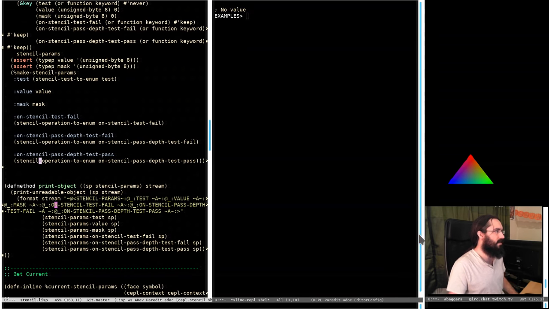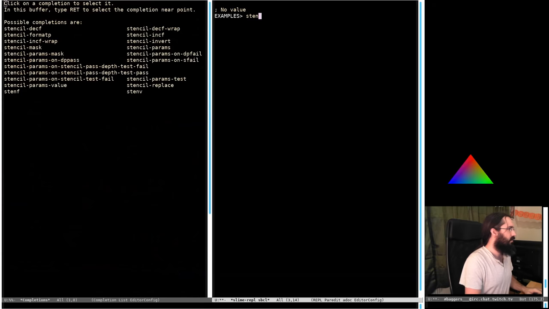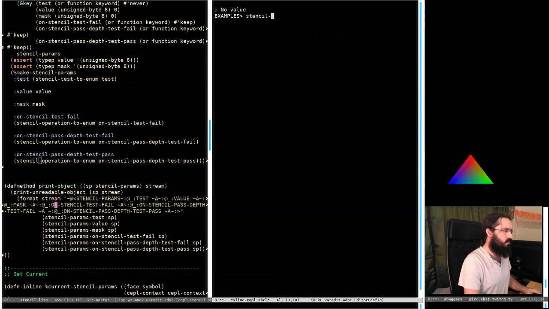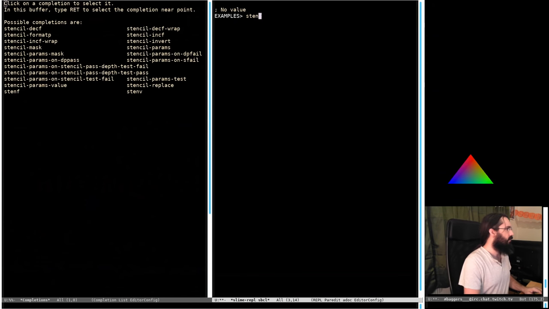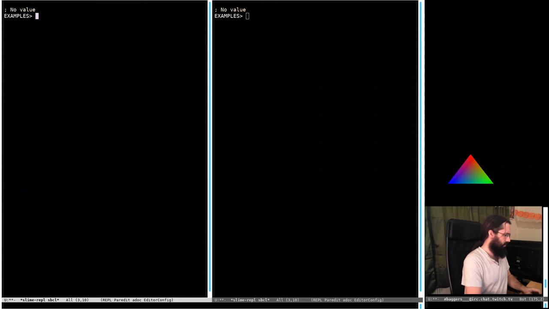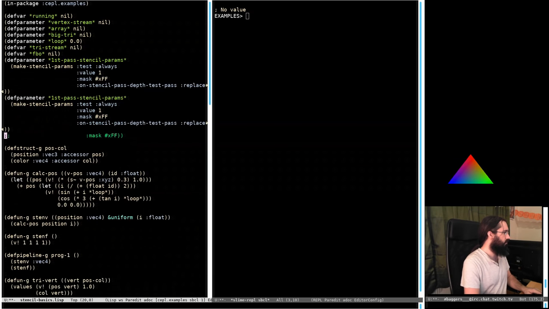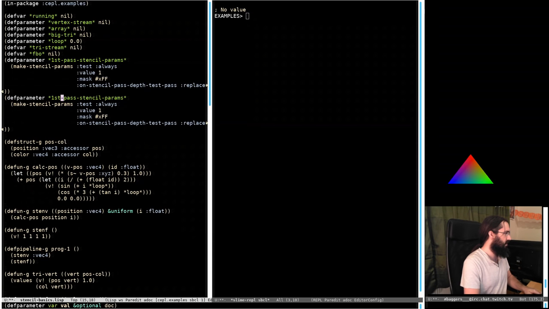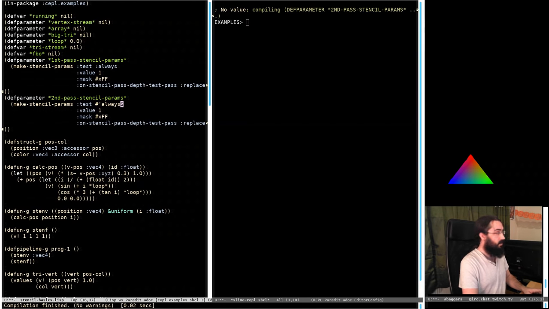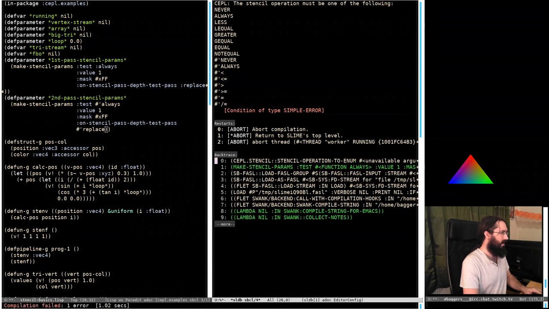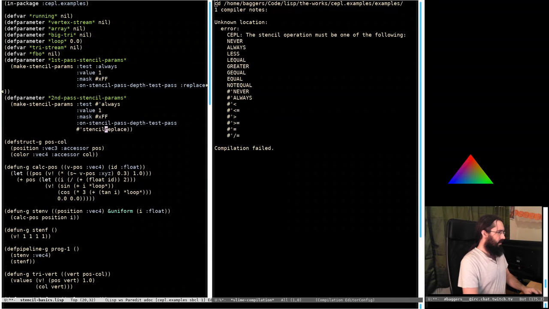How come that didn't work with always? I think it did work with always. It didn't work with, let me just show you actually. Let's just copy this and do here, do second, change this to always. Yeah, that works fine. The problem we had was when we were trying to do replace, because for some reason I didn't have it as replace like this. I had it as stencil replace like this.